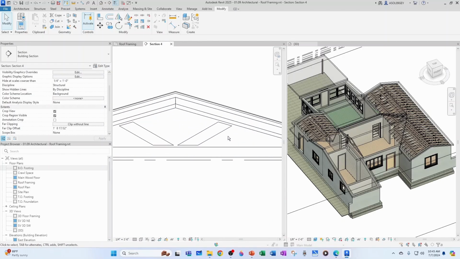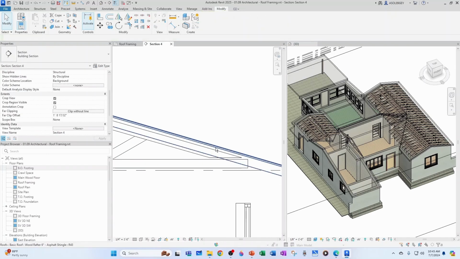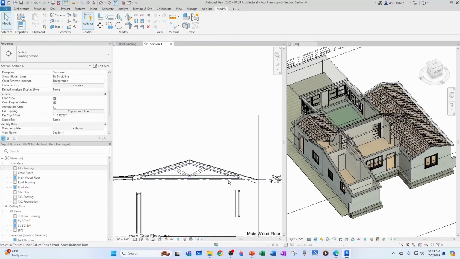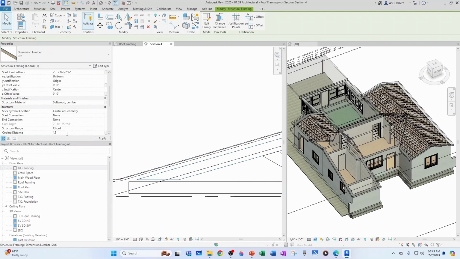We want to adjust our coping distance, so tab select, instead of 1 inch, 1/32 of an inch. We'll do the same with this one, tab select, 1/32 of an inch. We'll do the same with this one, tab select, 1/32 of an inch. And finally this one, tab select, 1/32 of an inch.